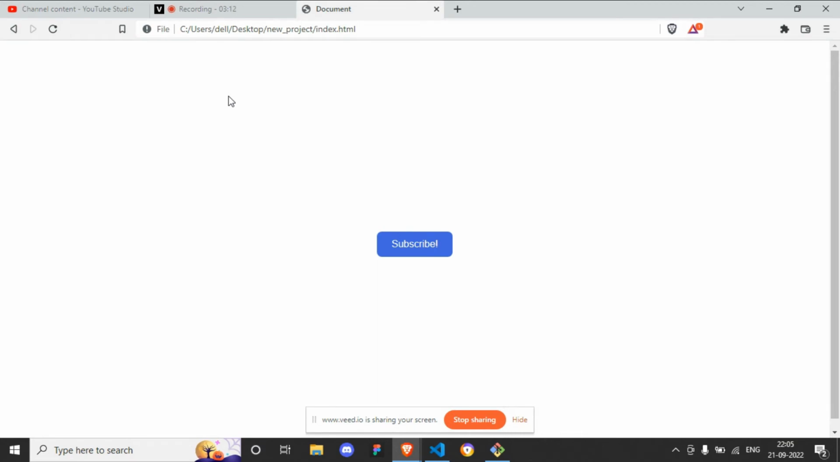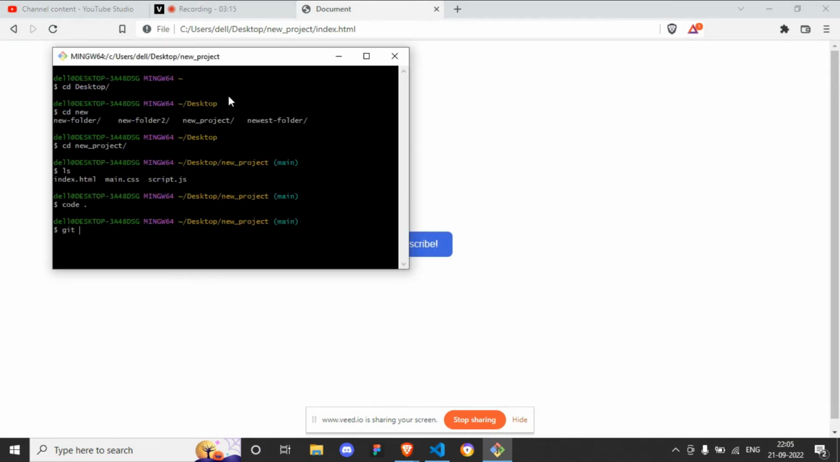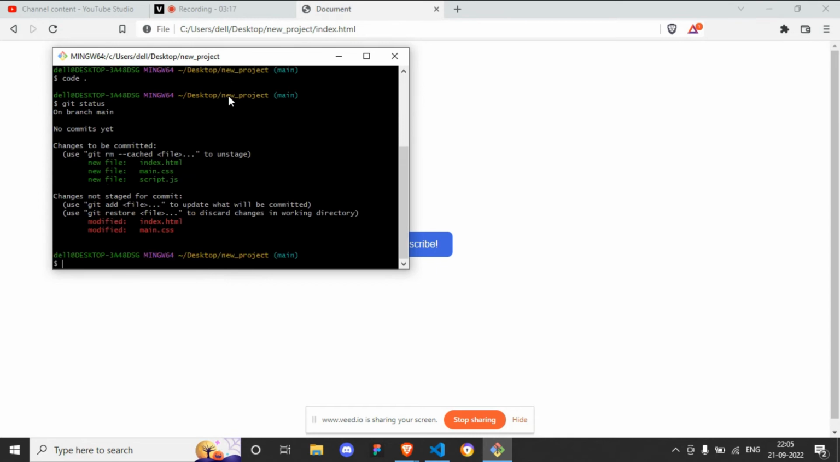Now that we have made some changes, we will check our status on Git. It says that we have modified our index.html and main.css. Now we will be adding our changes to the staging area. To do that, we will use the command git add.